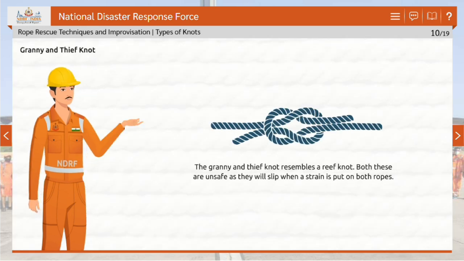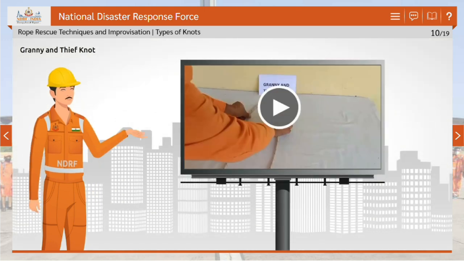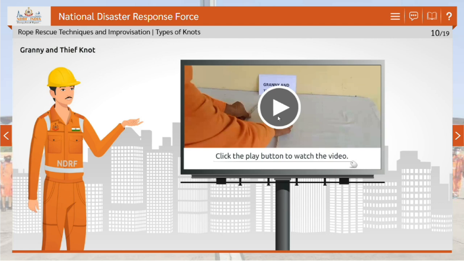The granny and thief knot resembles a reef knot. Both these are unsafe as they will slip when a strain is put on both ropes. Let us watch a video on how to tie a granny and thief knot. Click the play button to watch the video.